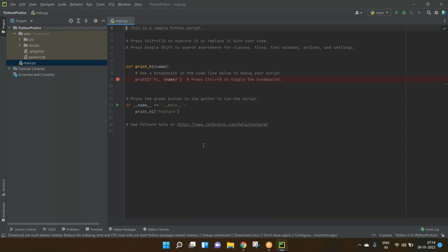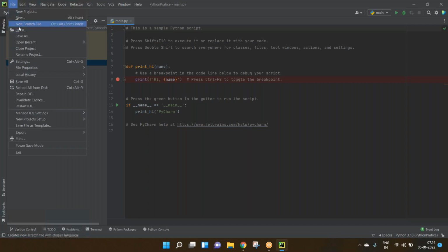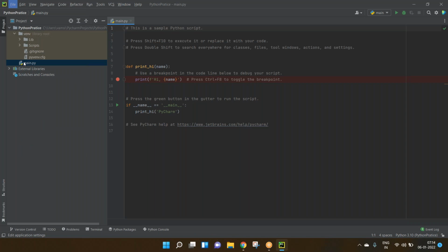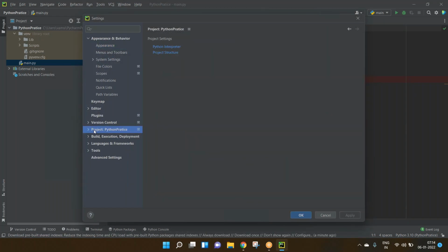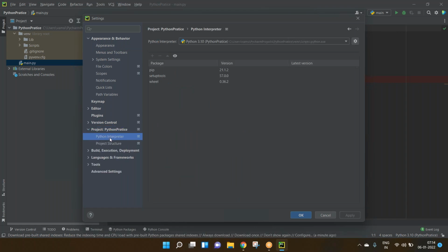Right. So before running this, I wanted to make sure that the Python interpreter is selected. File, settings, and click on this project. And here you can click on Python interpreter. Make sure that this is showing us Python 3.10. Right. So this is one important check that you should do.